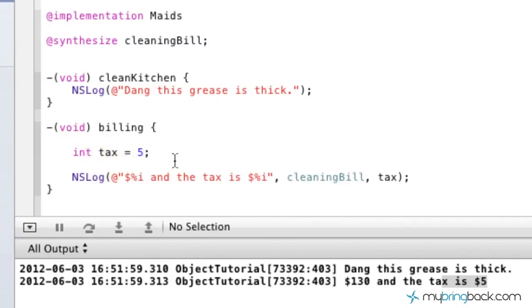Now here's where I want to show you the major difference between the local variables and the instance variables we set up earlier. If we go up to this cleaning kitchen, which is just logging on the screen, "dang this grease is thick," we want to put in that same thing, and the tax is, then a $ sign to make it look like $5, and then our placeholder of %i, calling that integer again, pointing it to our tax.